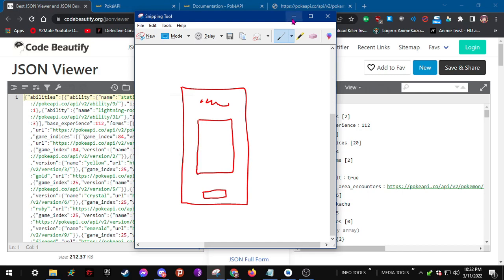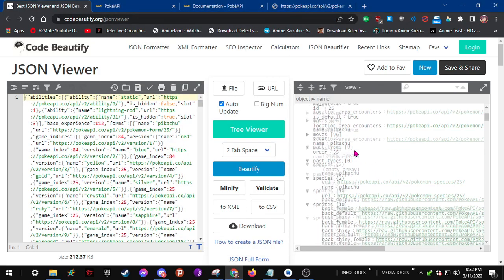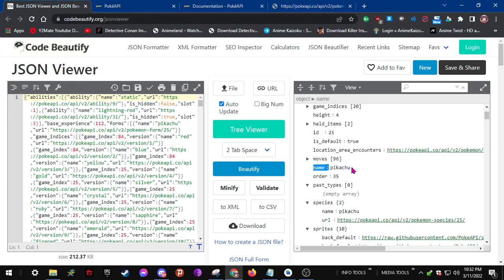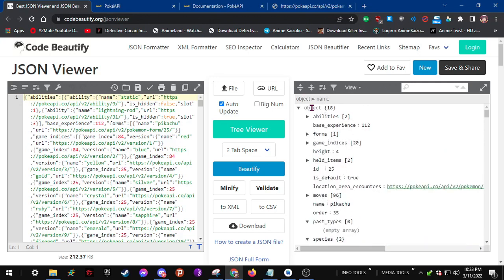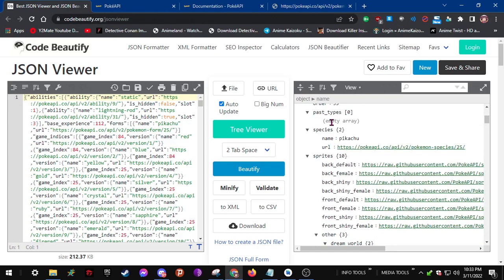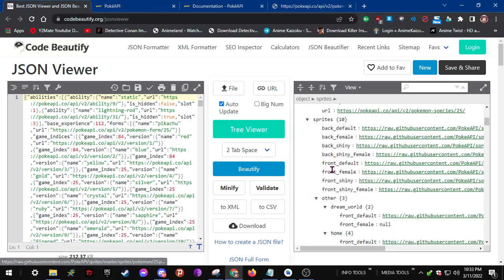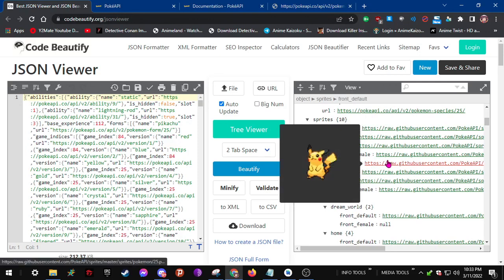Before we start, we need to find what we are fetching. Now we will be fetching the name. It's at the root of the JSON file. Next is this object, sprites, that contains many properties. We need to get this front default. We will be getting this texture to put in our Android Studio.